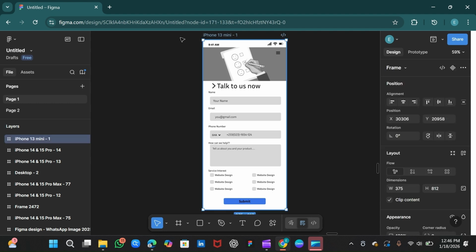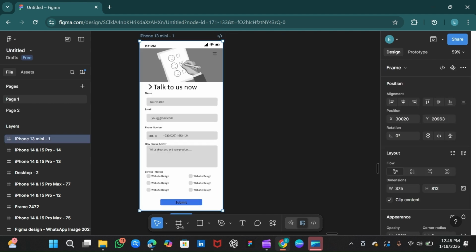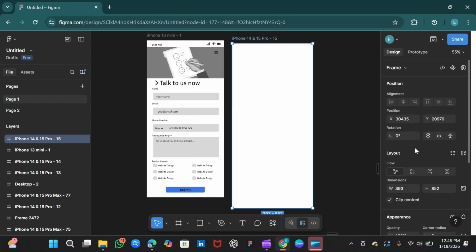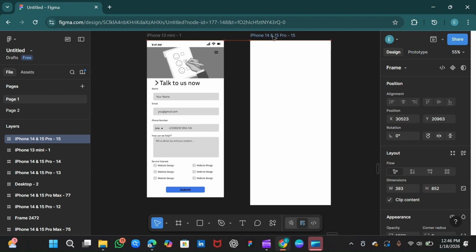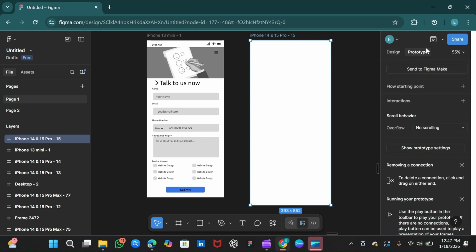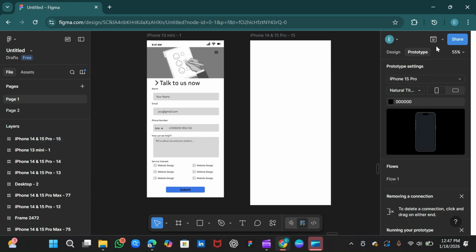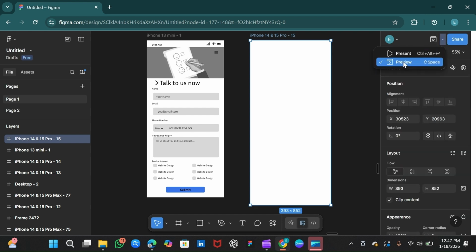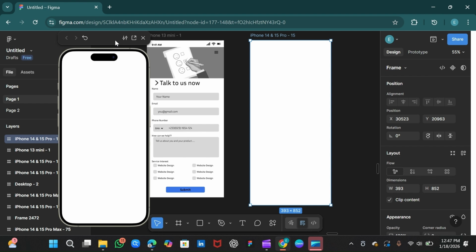So the first thing I'm going to do is pick a frame. I'm going to pick iPhone 14 and 15 Pro Max over here. All right. And so I want to see everything live as I'm designing. So what I'm going to do is preview this screen. Okay. So I'm going to prototype and then set my prototype setting. I set it on iPhone 15 Pro Max. That's okay. So I'm going back and then I will preview over here. Okay, so that I can see everything as I'm designing live.